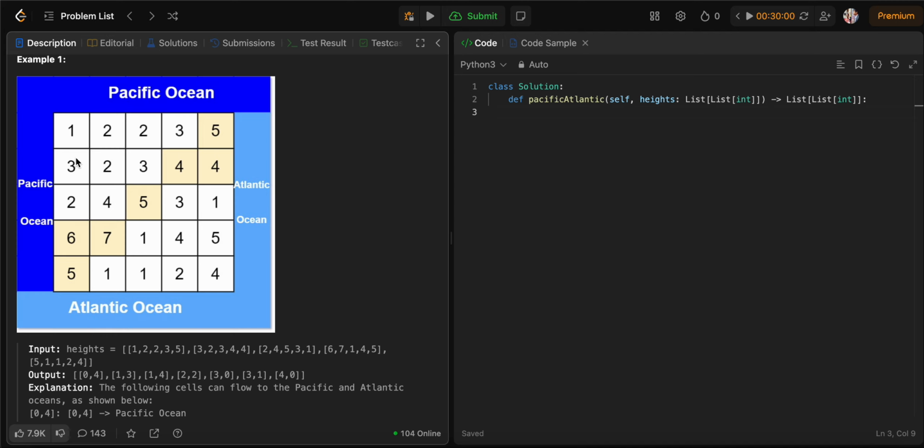Now let's see, can 3 go to the Pacific? Yeah, we already have 2 that is in the Pacific. So we'll try to check the 3. 3 is not smaller than 2, so obviously it can go, right? So we will add 3 in the Pacific also. Now from 3 we'll check all the upward directions, that 1 can't go, right? From 3 we can't go in this direction, and not in this direction as well because 2 is smaller. So I will return it. So 2 and 3 are added to the Pacific.